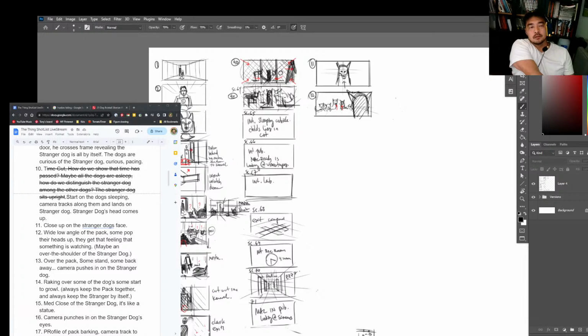Let's see. The poll will be: continue storyboarding the shot list? Start the poll. Or should I do question and answer? I've never tried this, but let me try this again. Thanks, Paul. Would you like me to continue to thumbnail the shot list, or show how I clean up my boards? Start Q&A.